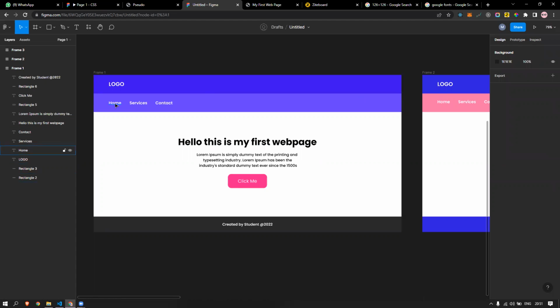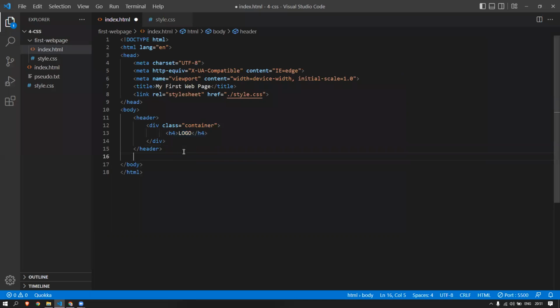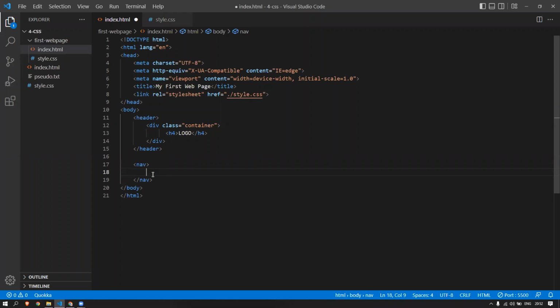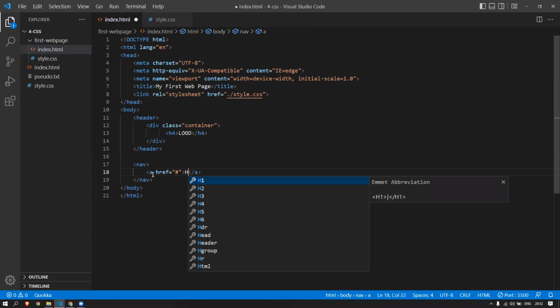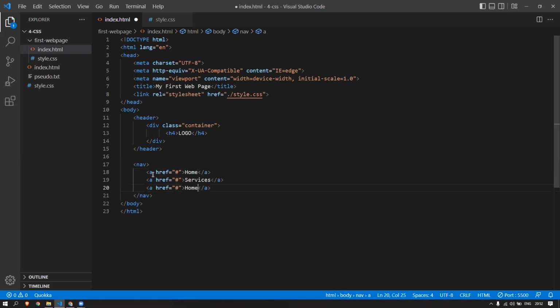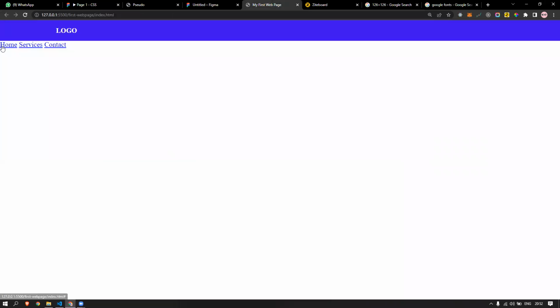I'm going to create another section called the nav section. There is a semantic tag for nav. Nav simply means we can navigate to other pages, like home, services, contact. Here I'm not going to call the ul and li, I'm going to call the a tag directly. The first one is home, services, and contact. Now I've got home, services, contact.